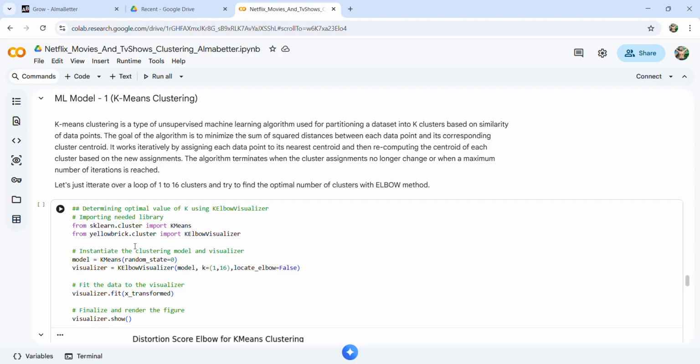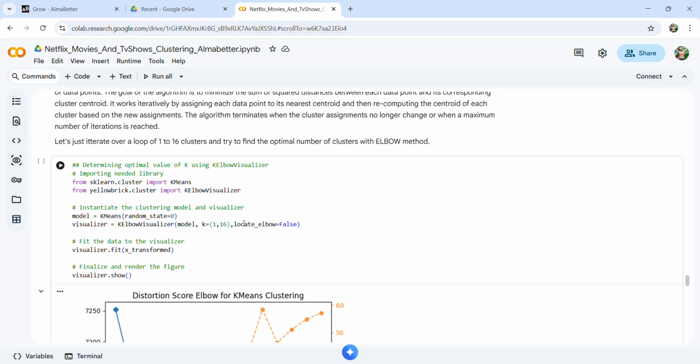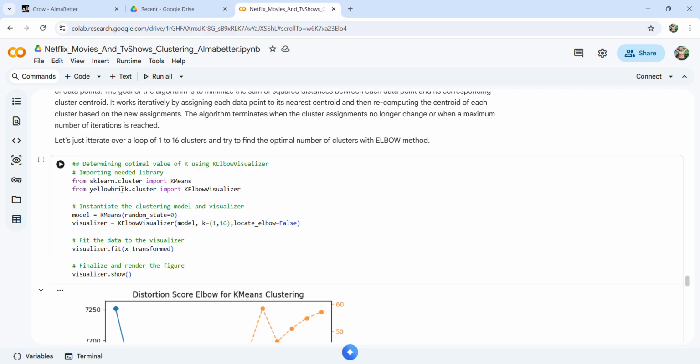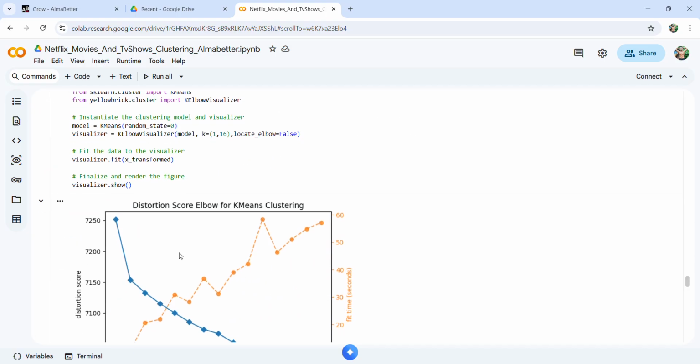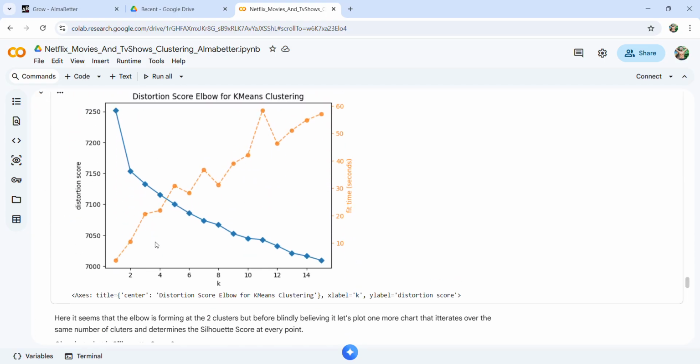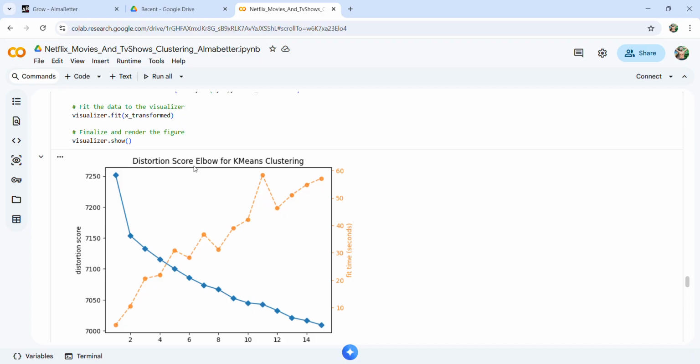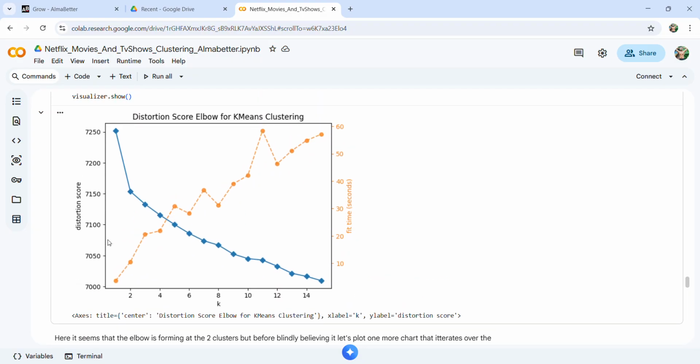Now coming to the ML model, the machine learning model implementation. This will be used for suggesting TV shows and movies to people. Determining the optimal value for K using the KElbowVisualizer from sklearn cluster. Now here we can see the distortion score elbow for K-means clustering.